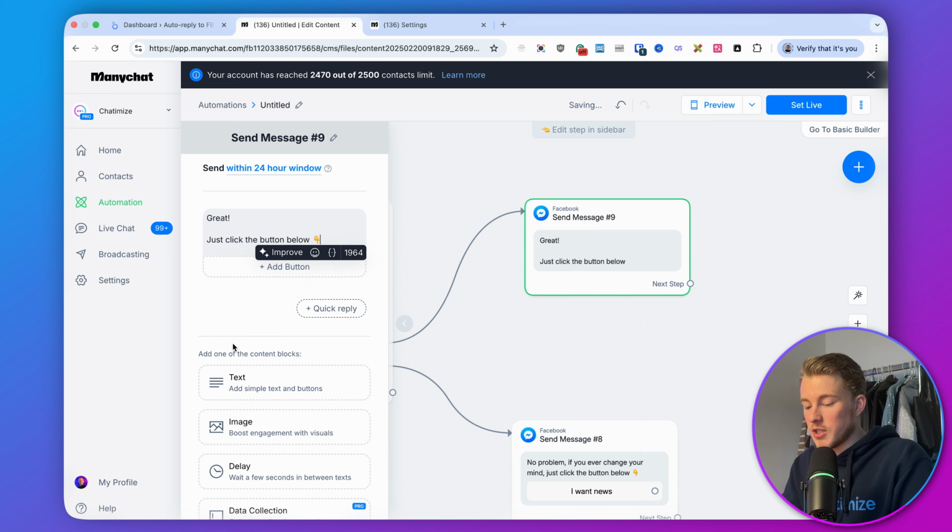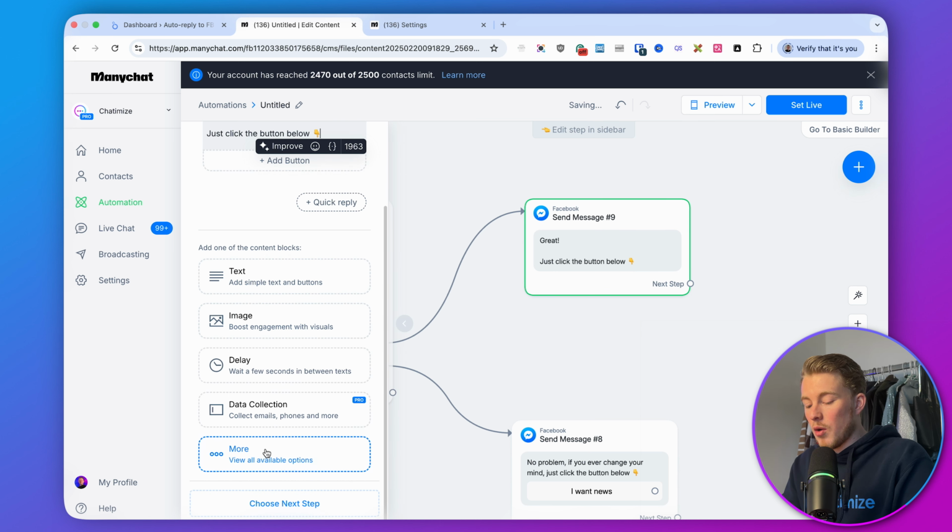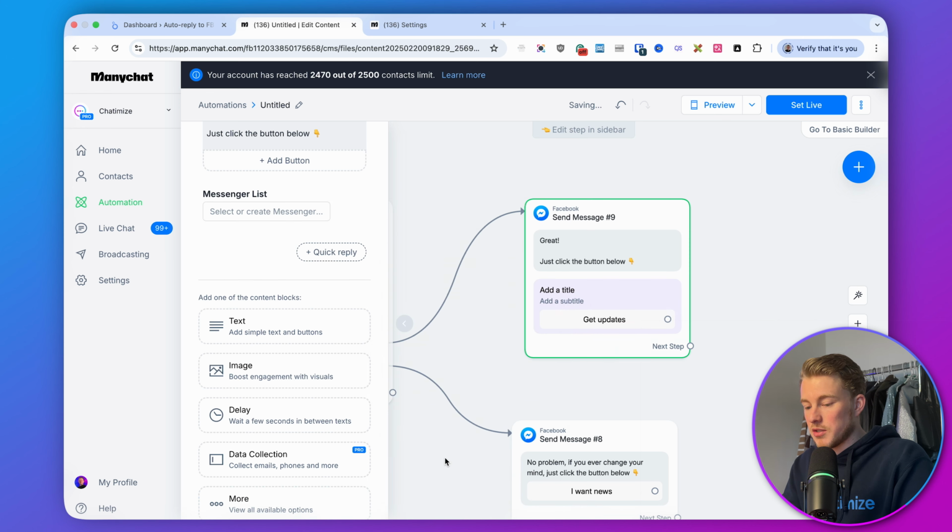And then we add an emoji here. And then here we can click on more. And then we can use the messenger list. So again, the messenger list is similar to an email list, but then we can send messages in Messenger and not via email. And the benefit of Messenger is that the open rate is much higher than with emails.